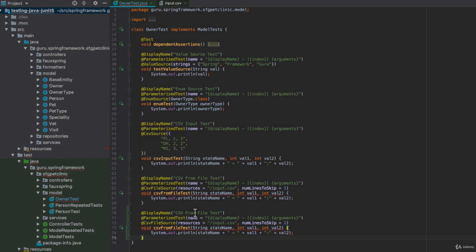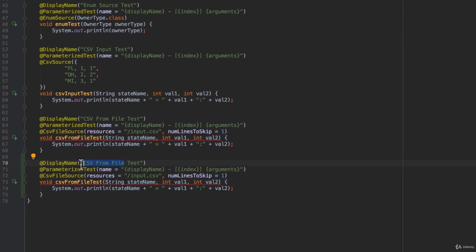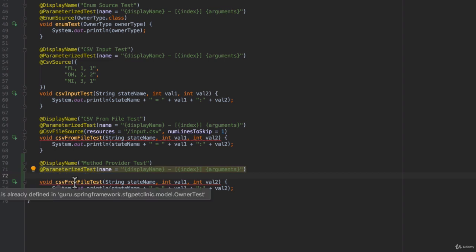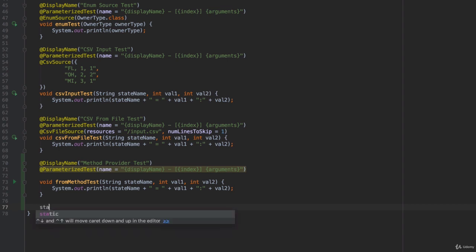And now I'm going to say, call it a method provider. That stays the same. This goes away. So we're going to say from method, call it a from method test. And let's set up a method here. And this is going to be a test method. This is going to be our provider method. And this will be static.